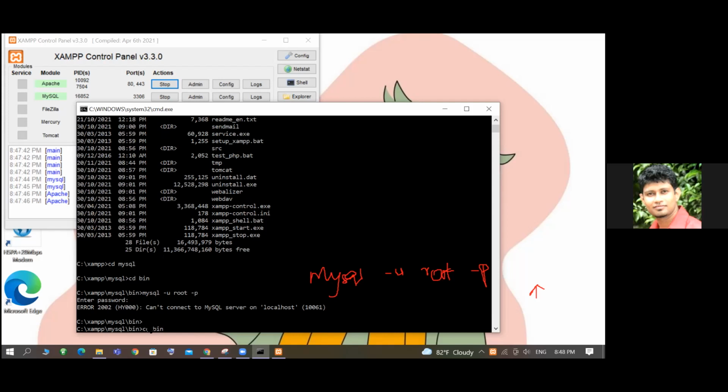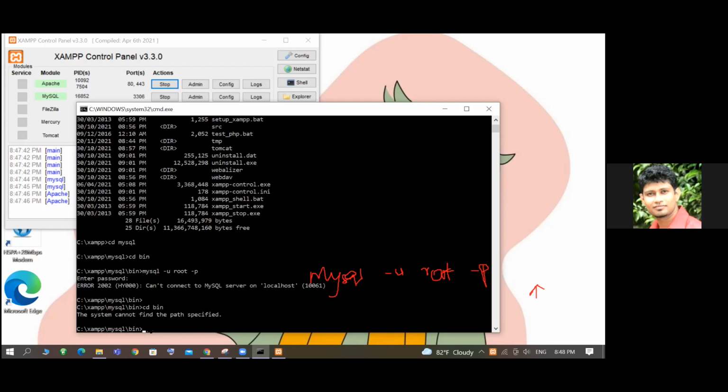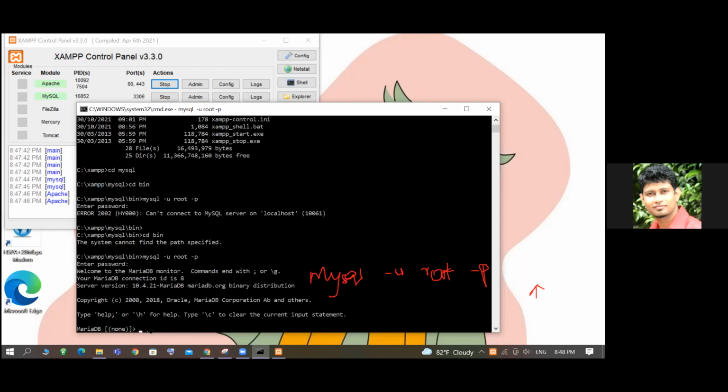Okay, press enter. No, down arrow again. Down arrow. Down arrow. All right. Okay, now press enter. This is the command, and you can see, press enter. Now you are logging into the MySQL.